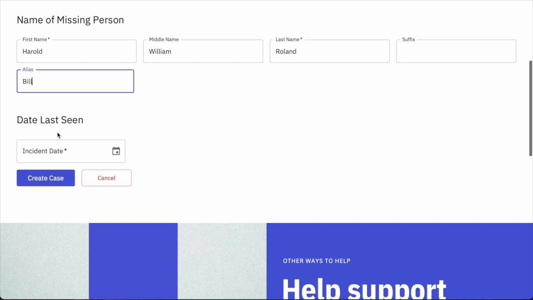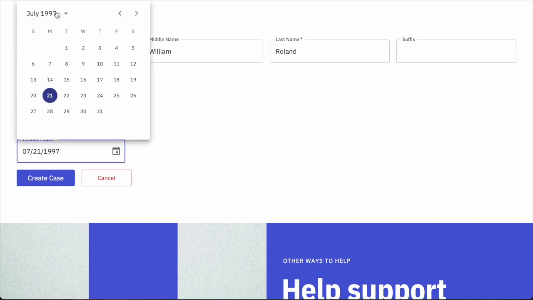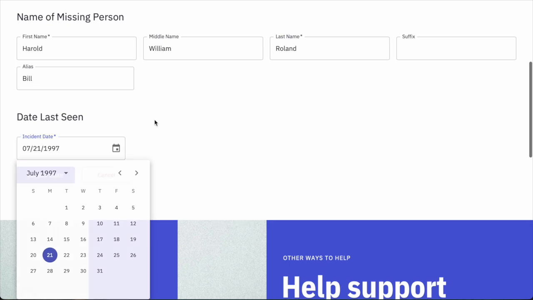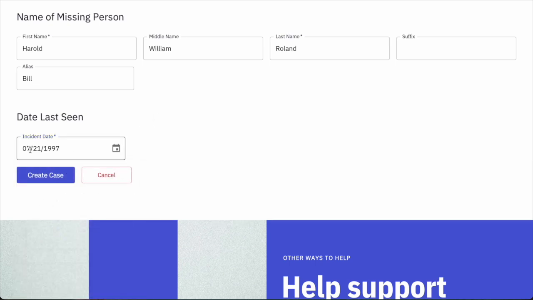Since this is a missing person case, we're going to have the date last seen. Mr. Rowland was last seen on July 21st of 1997. We can enter it this way, or we can also hit the calendar button and bring up a traditional calendar where we can go through the years, the months, and the days. July 21st, 1997 is the correct date for Bill. So let's get that case created.